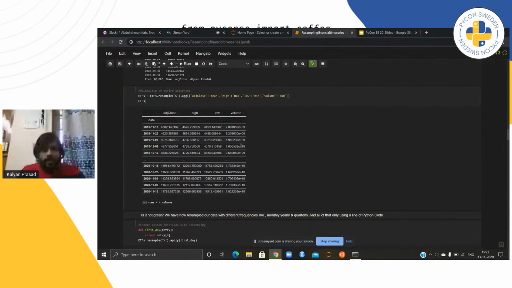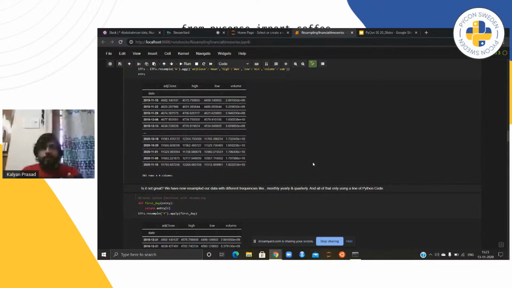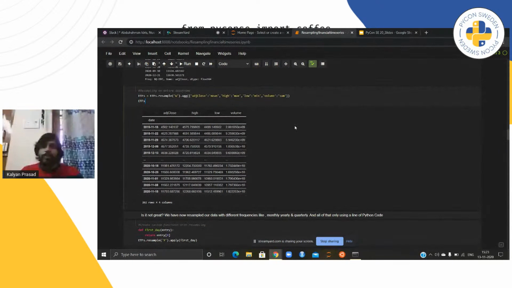So this is really great, right? What we have done so far is look at different resampling techniques of monthly, quarterly, annually, all of that with a single line of Python code, which is really cool, right?